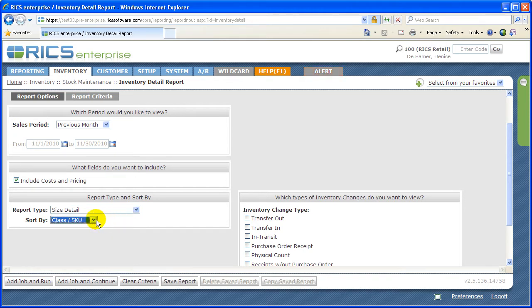Then I can go to sort by, and how do I want to sort it? Do I just want to sort it by SKU number, or do I want it to list this class and the SKUs within the class, or sort it by supplier and the SKUs within that supplier, or sort it by PO, the purchase order? I'm going to choose supplier.